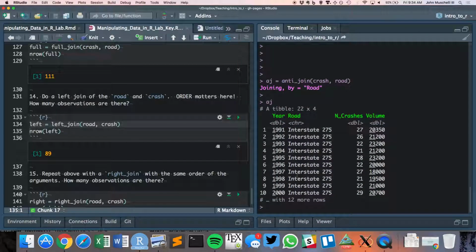And then alternatively, if we switch the order of the arguments around, we find these records in crash are not going to join with anything in road. Okay? So for the most part, you use anti-join just to do some diagnostics and see what data is not going to get merged together. A lot of times that's not the data you care about per se, but you don't want that data dropped in many instances. So that is a helpful kind of function out there.